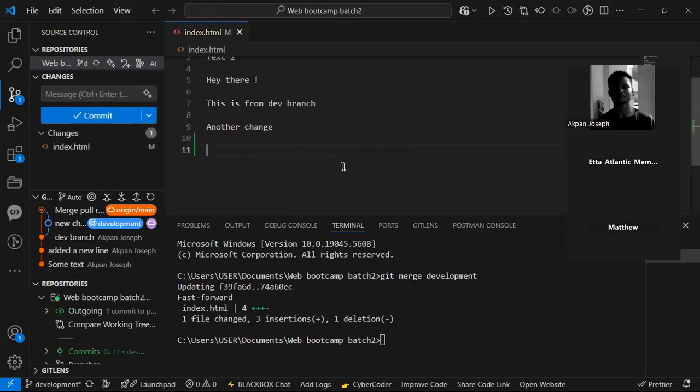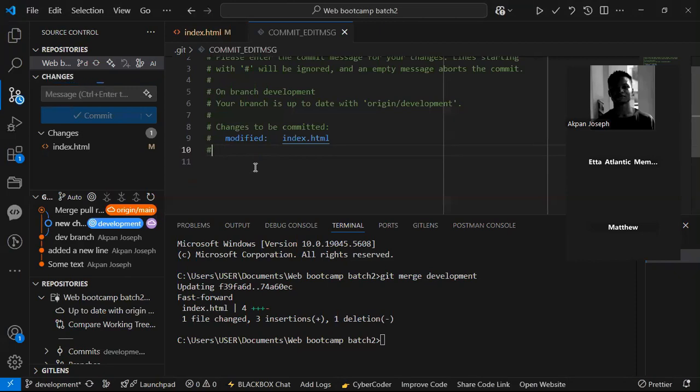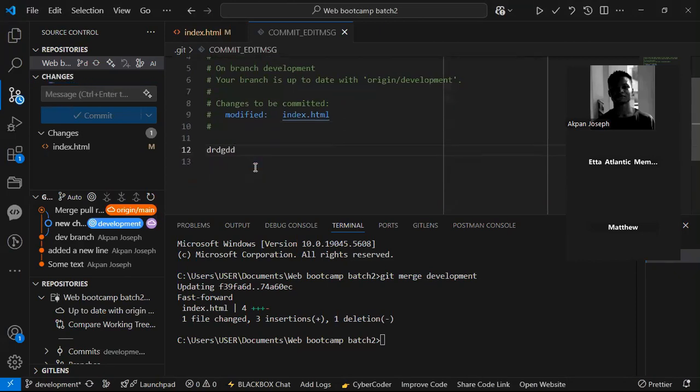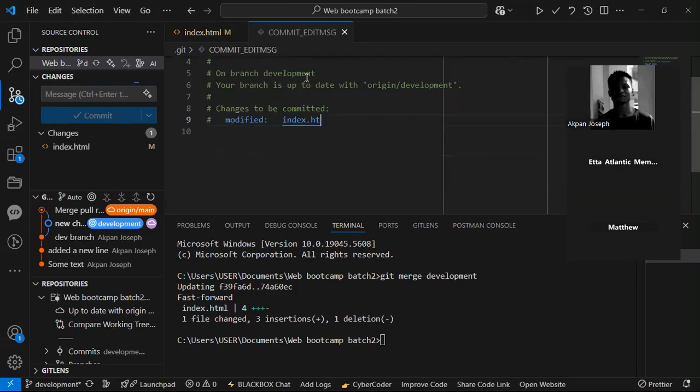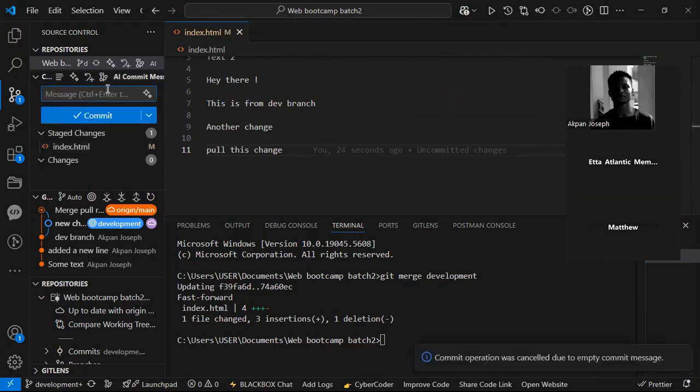So I just pull this change and then commit. This happens automatically each time you don't add a commit message. You have two options: either you type in your message here and save, or you just close it up, come here, and add a valid commit message.